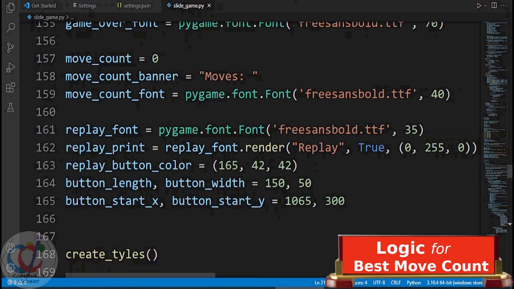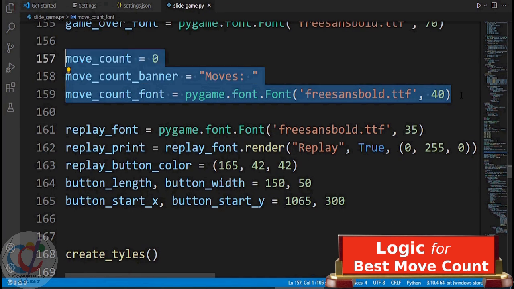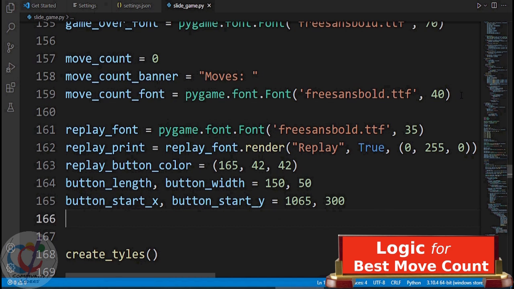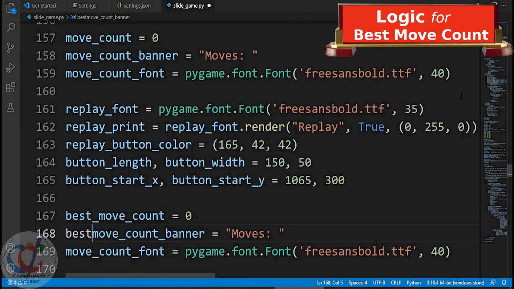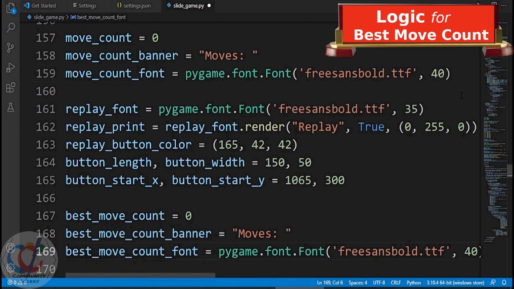Now let's work on another logic that is called my best move. When I am playing the game continuously, I want to beat myself, and know how good I am doing. For this, let us implement this best count logic. I have just copied the move count portion and I'll make the suitable changes here. My best move count is 0, and then my best move count banner and my best move count font. It is going to be the same font, only maybe the size.